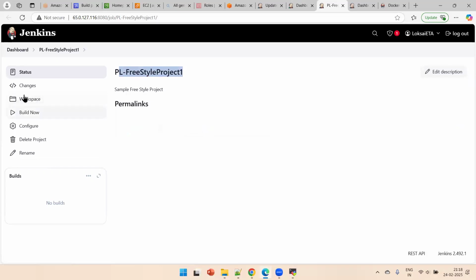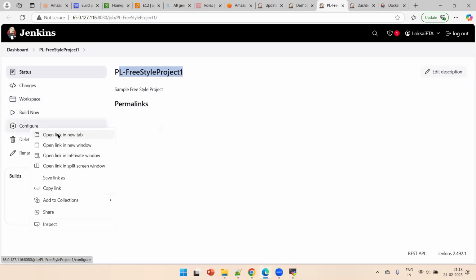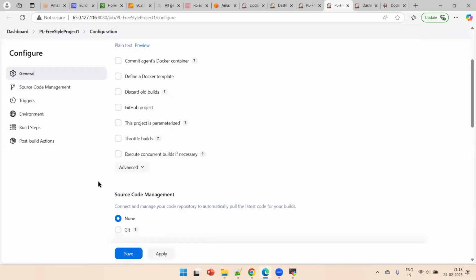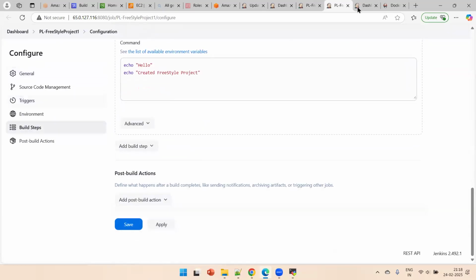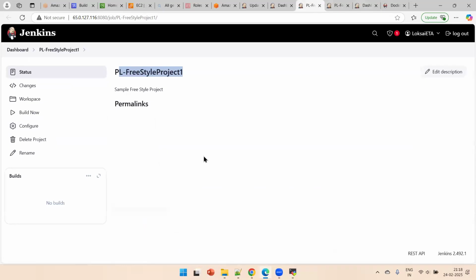From this dashboard, you have options like workspace, build now, configure and all. If you click on configure, it will again take you to the configuration page. You can make some new configurations. But if your intention is to execute your job, in that case, you need to use this build now option. If you click on build now, this job is scheduled to run. See, it has executed now. So this build history is going to show you the list of jobs that are executed.